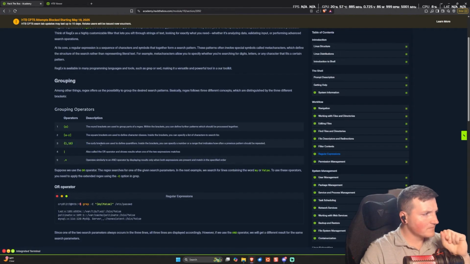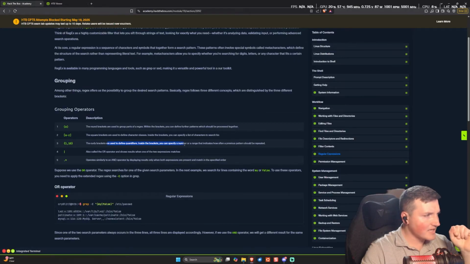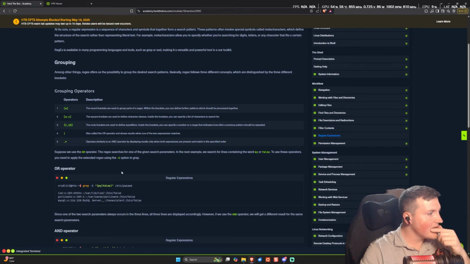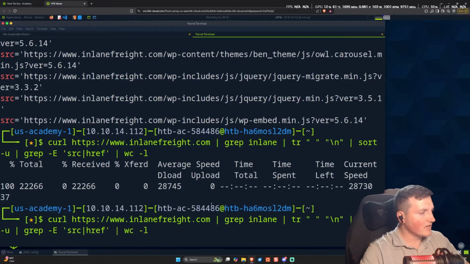1 through 10, these are to define quantifiers, numbers. Inside the brackets, you can specify a number or range, right? And that's really useful if I only want to find IPs in this range or whatever, right? Really nice, because you can do something like this.